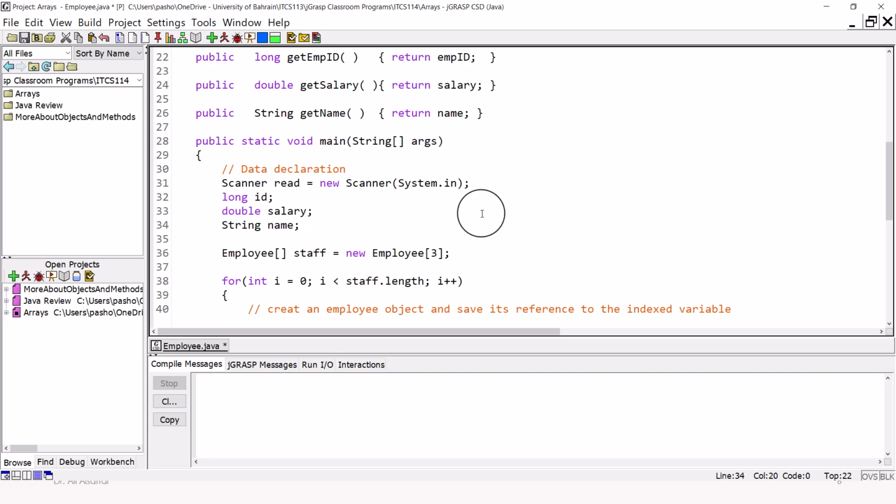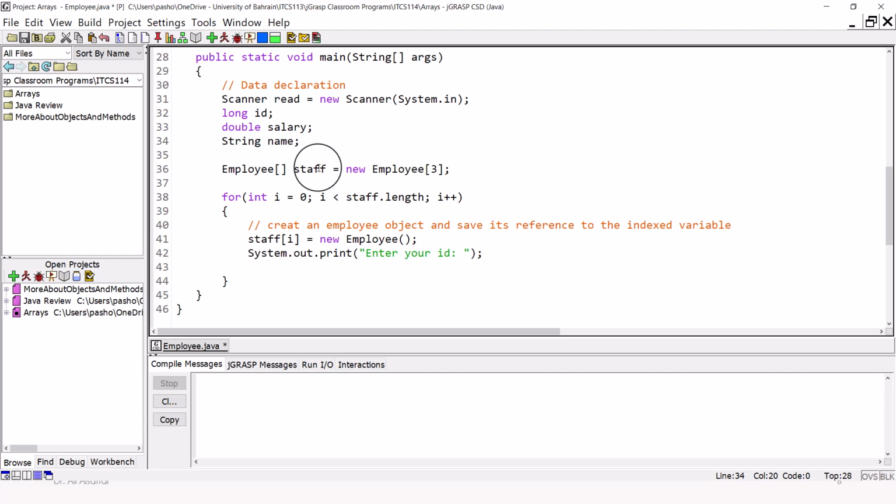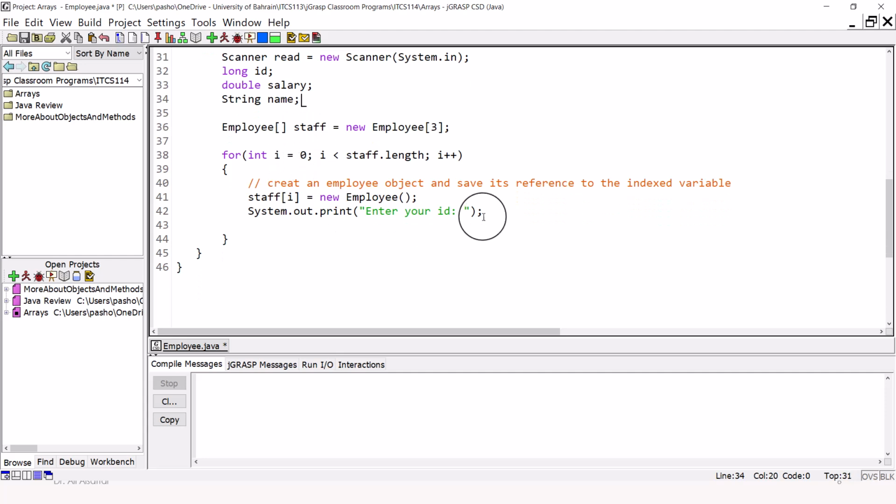Notice here we are giving names to the variables similar to the names inside the class. But this is not always the case because these variables are defined inside main. They are not related to any of these data members. So let's read the data from the user. So first we are going to read the ID. So we have ID equal to read.nextLong.